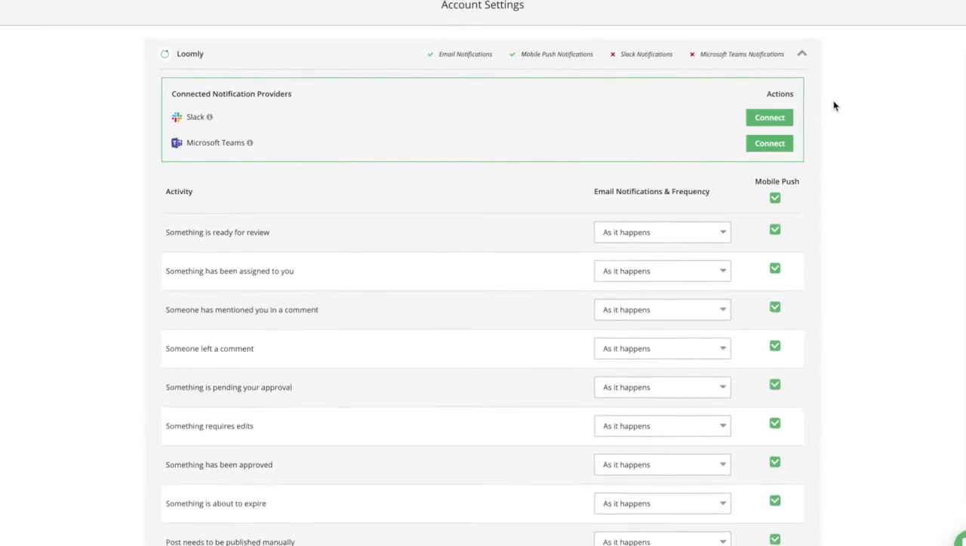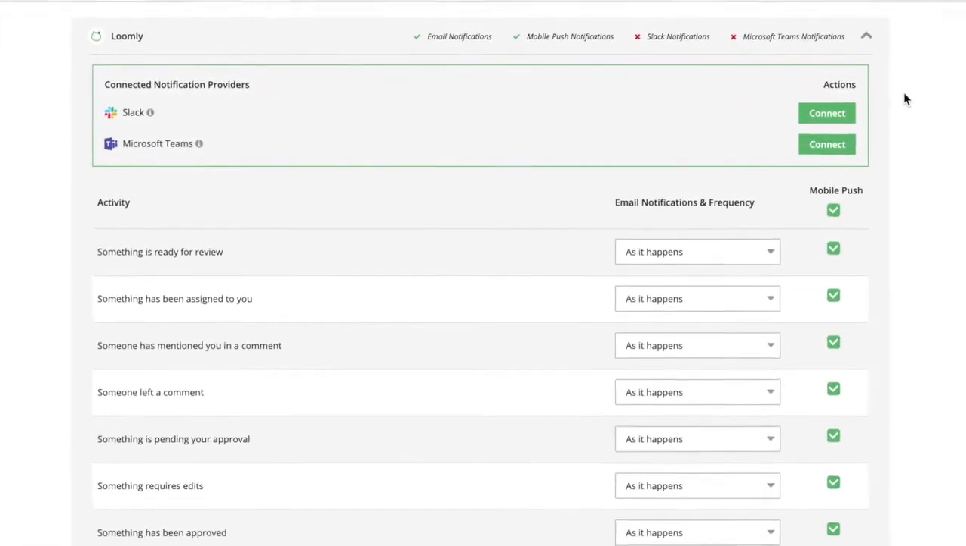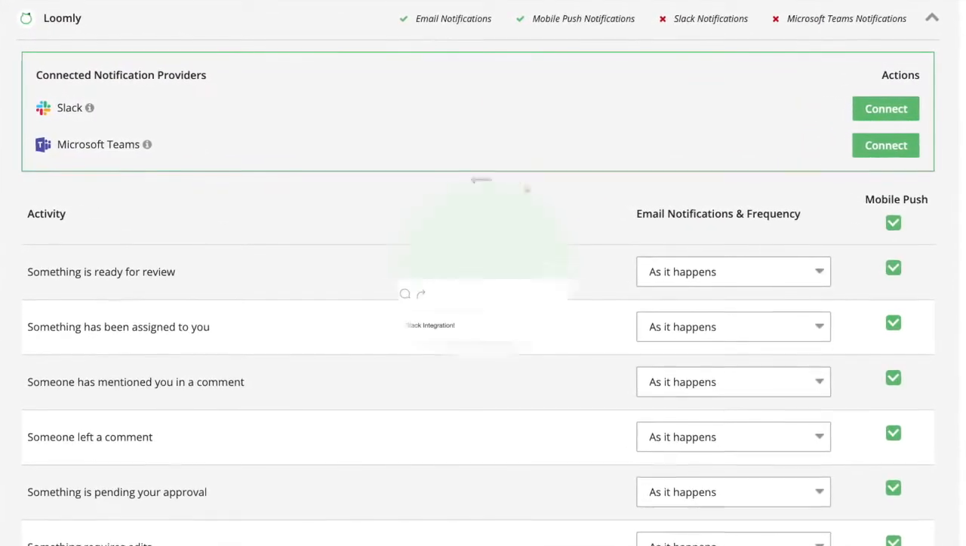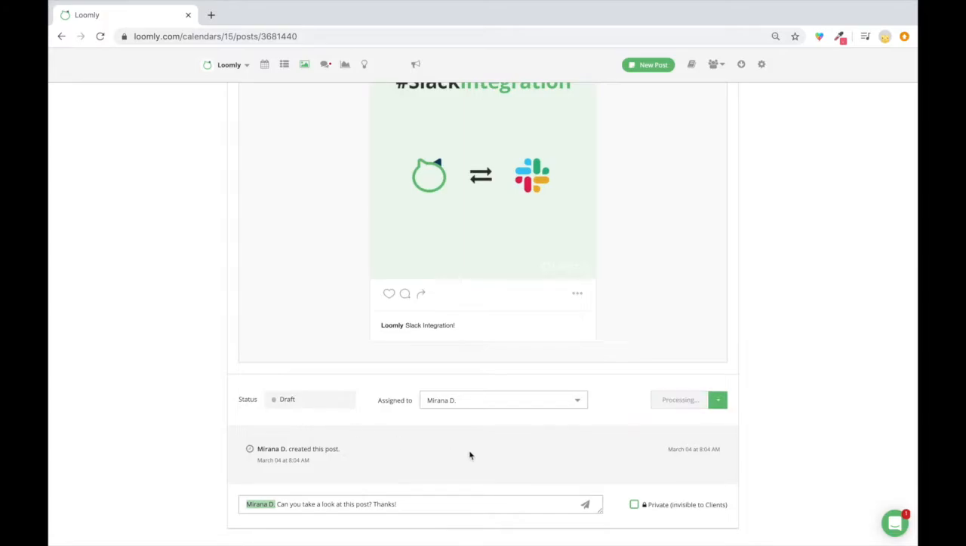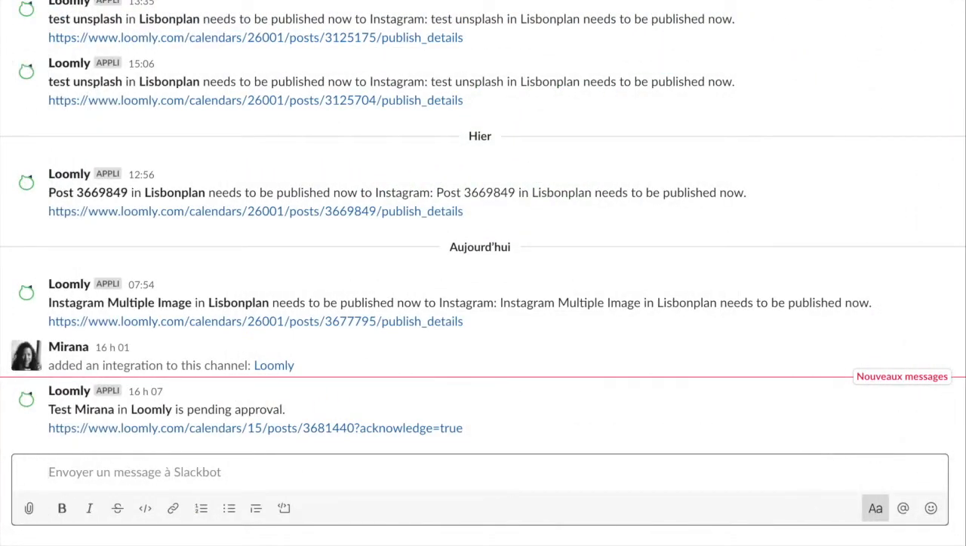The Loomly Slack app allows you to receive notifications in Slack when, in Loomly, a collaborator requests approval for, approves, requires edits, schedules, or publishes a post, assigns a post to you, leaves a comment or mentions you, but also when a post needs to be published, or has failed publishing.